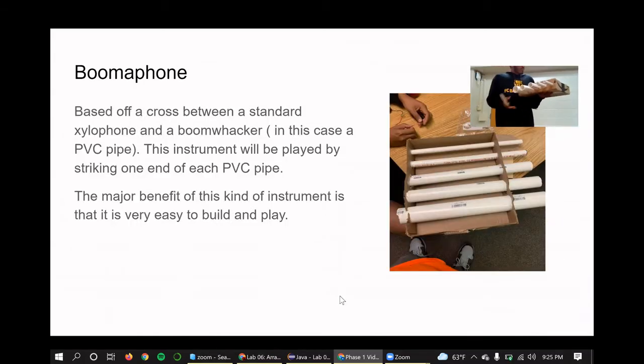For our second prototype, we labeled this the Boomophone, which is basically a cross between a standard xylophone and a boomwhacker. But in this case, we use PVC pipes. This instrument will be played by striking each of these ends with a wooden mallet that we designed. So it goes something like this.